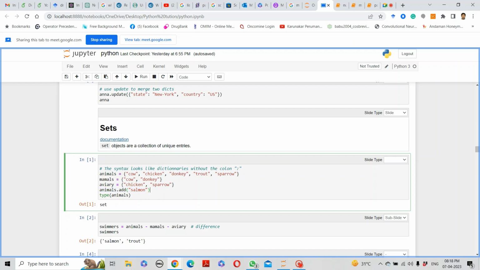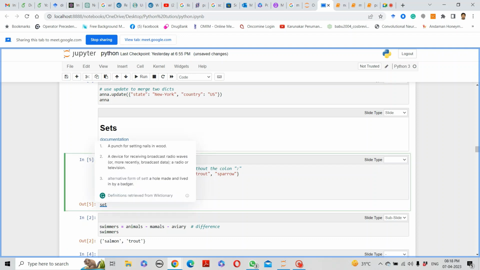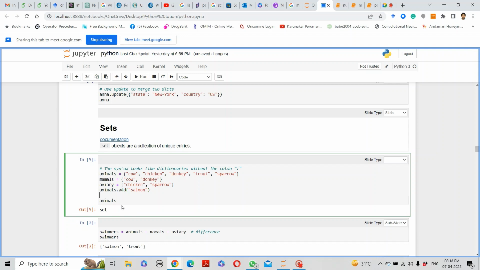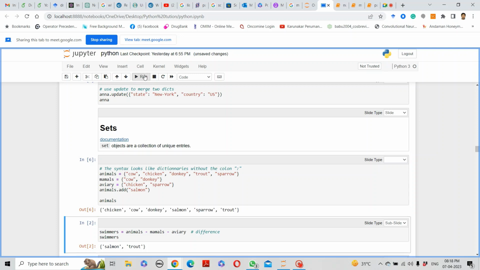If you print this particular thing, it shows it is a set, because it is printing the type. But if I just print animals, it is going to print the set animals, that means the elements that are present in the set. For example, something like this.